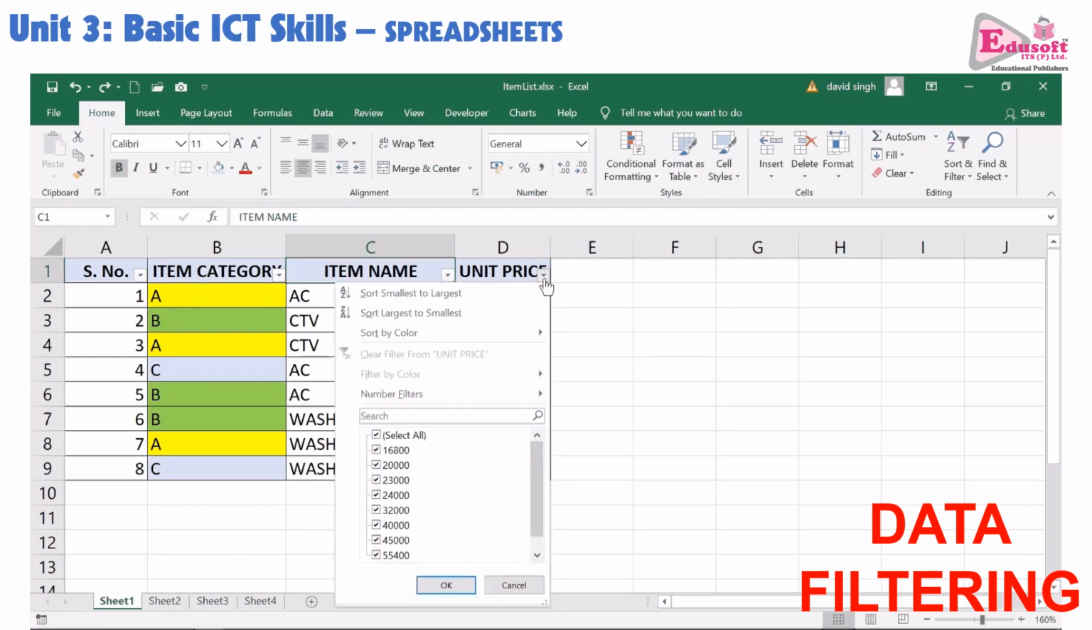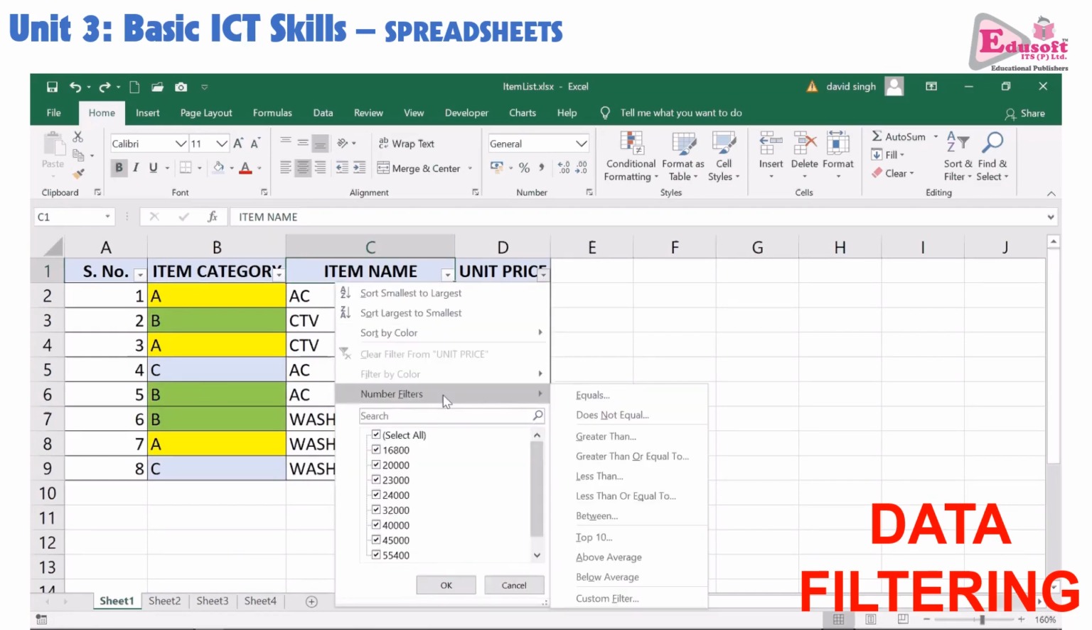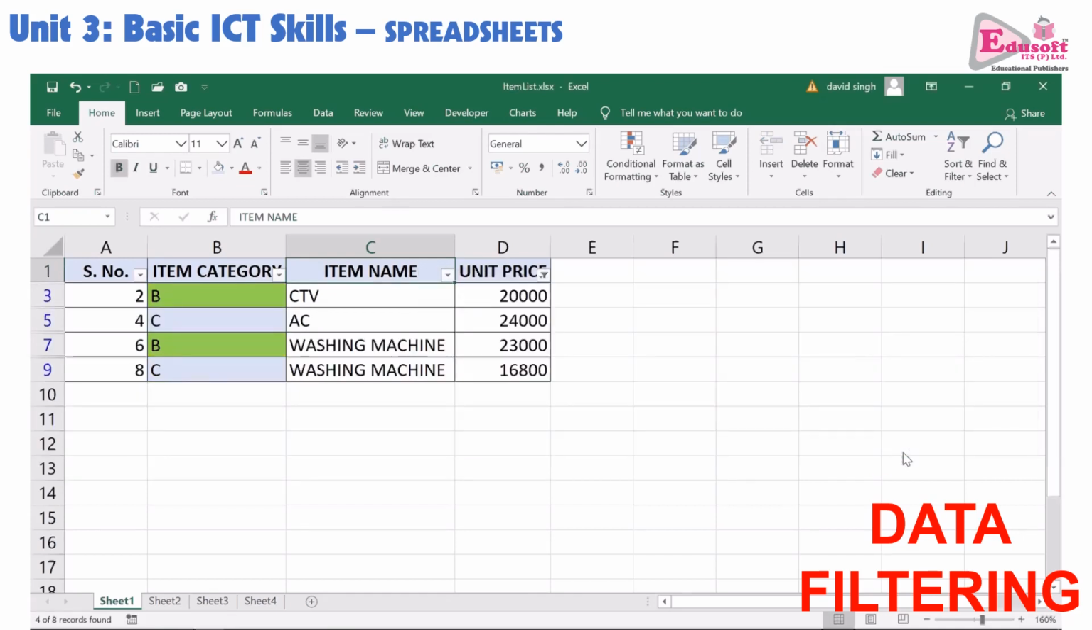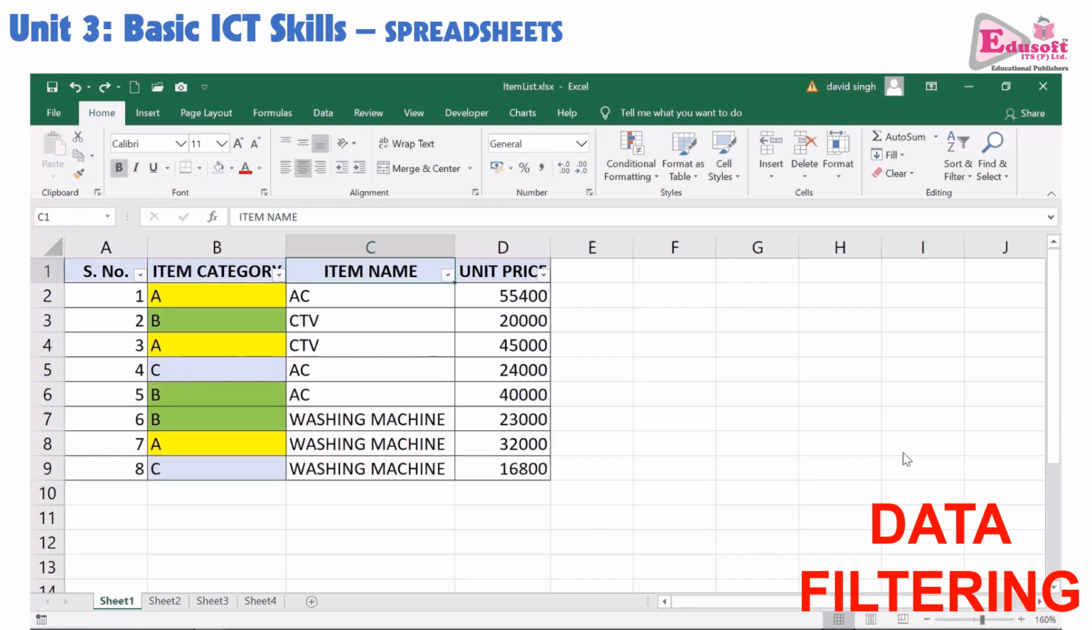In real life I might have more complex filters, like I want to see the items in a particular range. Between means greater than or equal to, and less than or equal to. So I want to mention a range of item price, say 10,000 and 30,000, including 10,000 and 30,000. I click OK, and here I have these items in that price range. See, it's fairly simple.